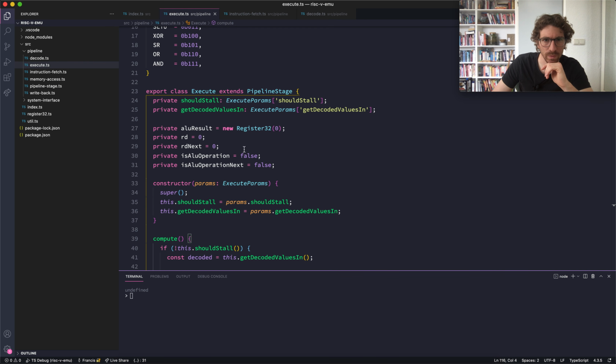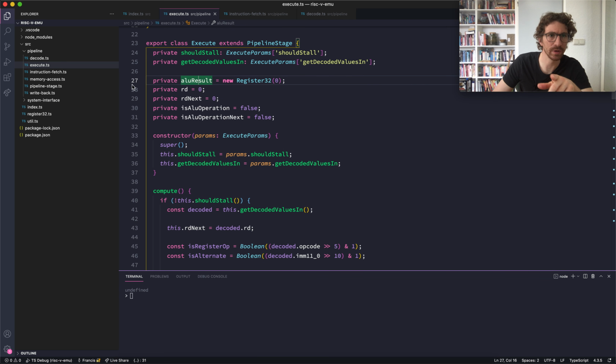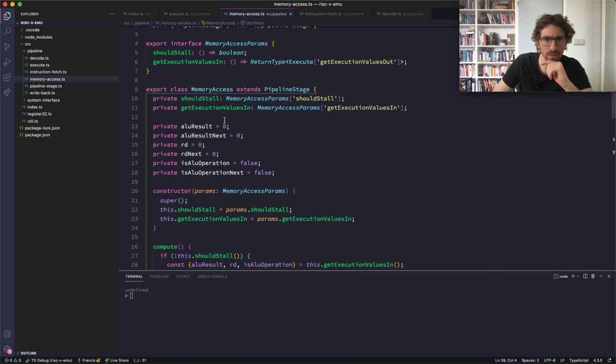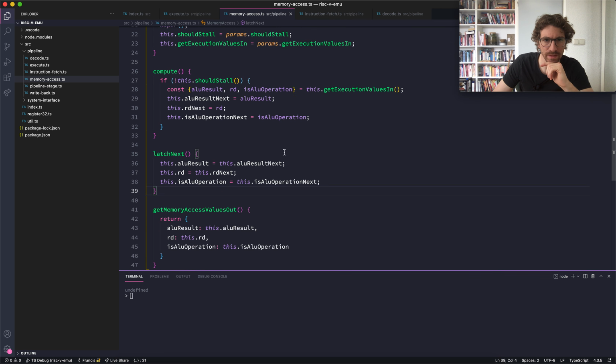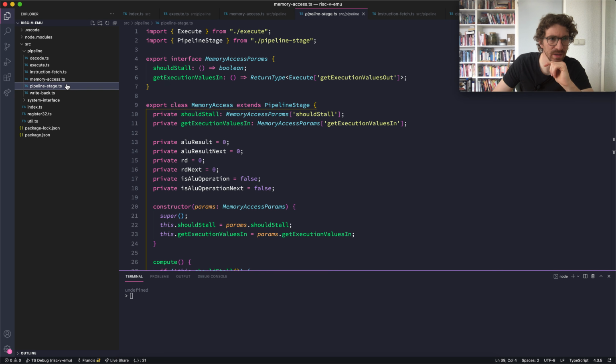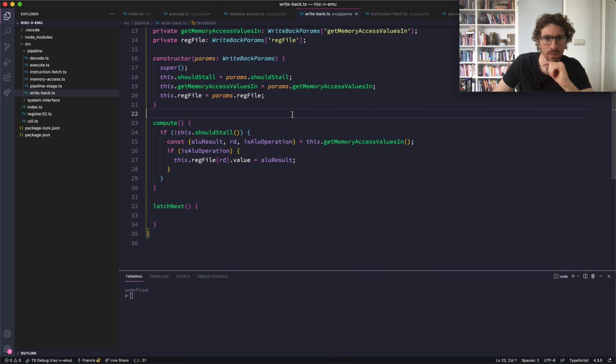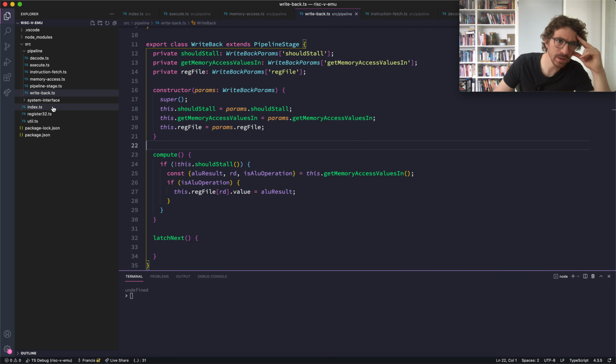In execute, we have an ALU result register. And we've already fixed this one, of course. Memory access: here we don't have any registers, so we shouldn't have to fix anything. And in write back, we also don't have any registers. So I think we're good in that case.